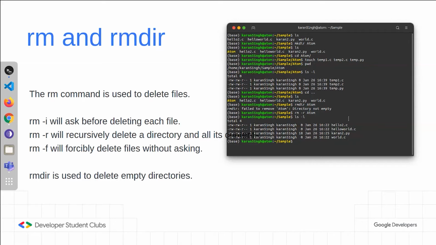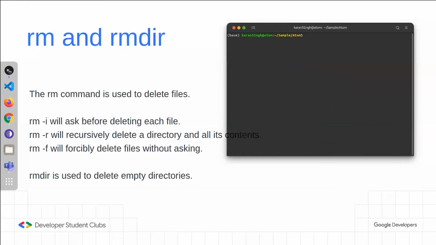Okay, now one more thing we'll do is we'll quickly create those files again. So now I created my atom folder with all the files. Let me clear the terminal and list down all the contents. As you can see in the atom folder, I have temp1, temp2 and temp.py. Now let me go back to the previous folder and let me show you this option, -i.